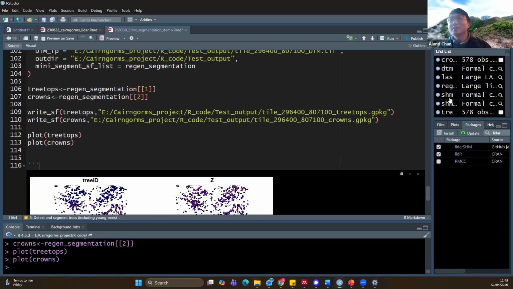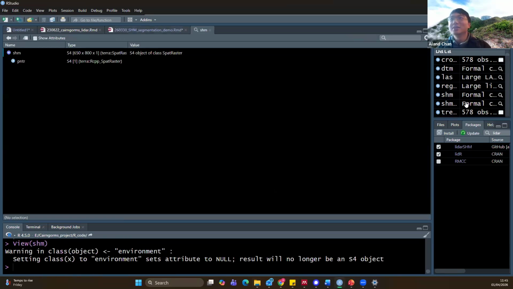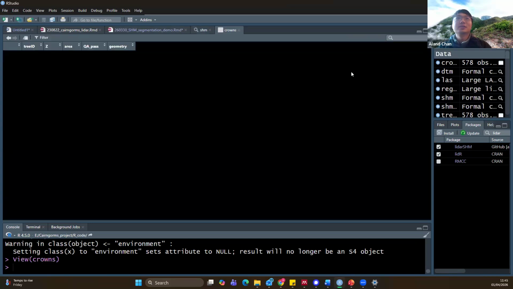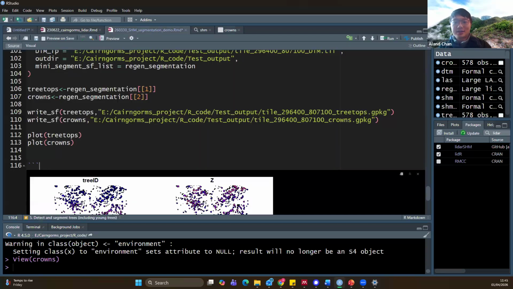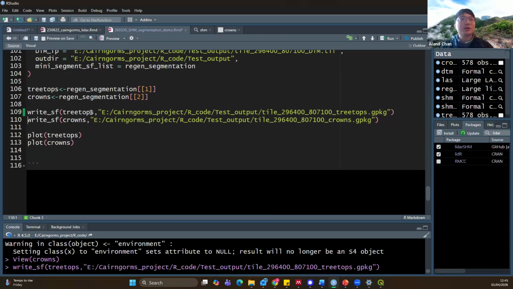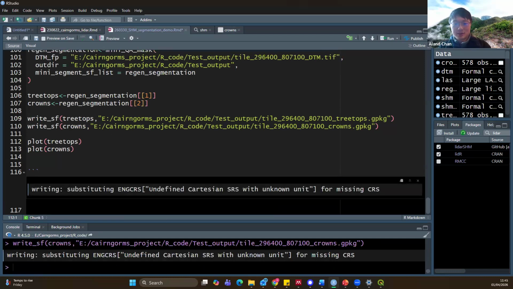So in R, you could see that these are basically just shapefiles and simple features objects. I should probably write this down.